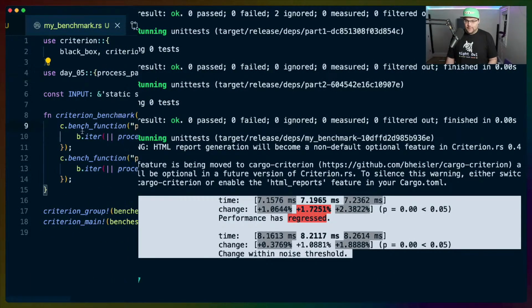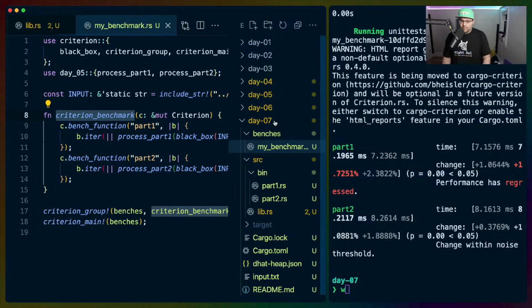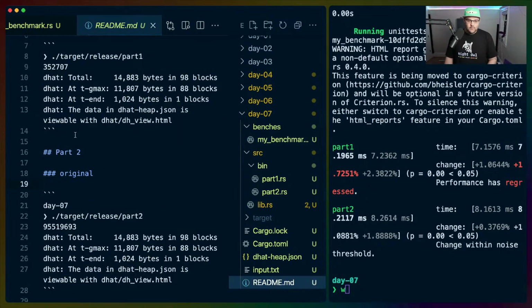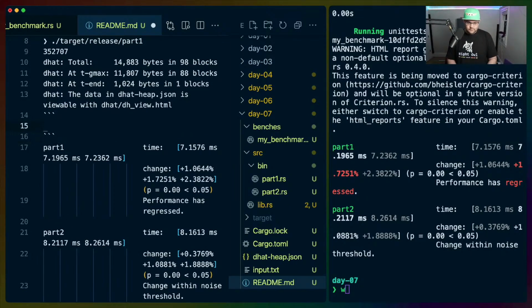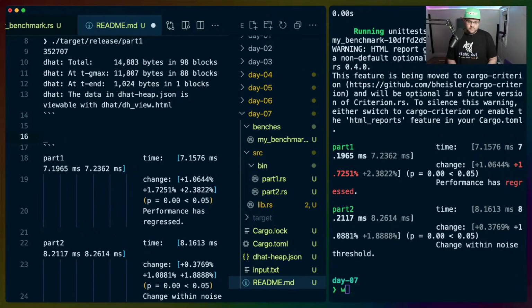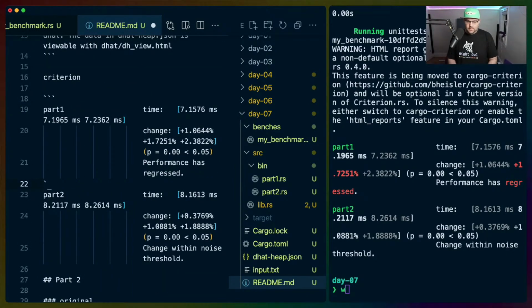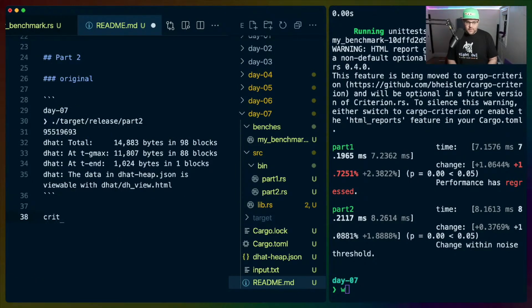So I'm just going to copy these into our README for kicks. I really don't think that summing is going to have a large impact on the performance of this, but we will find out either way. Criterion and this. And we will take this and drop it into part 2, Criterion.